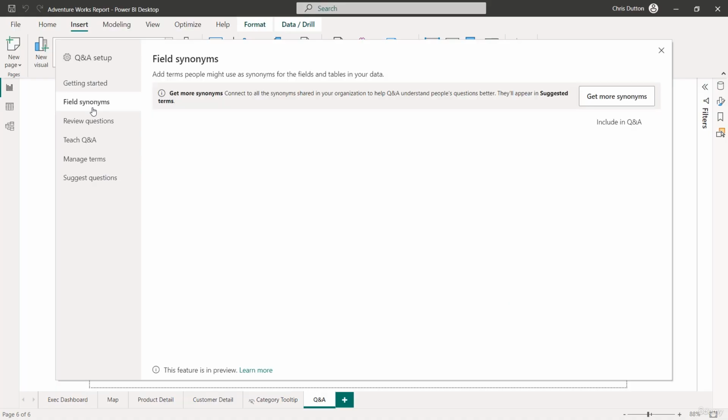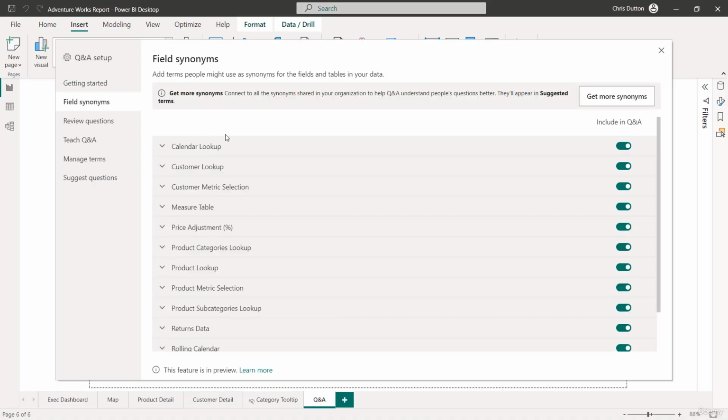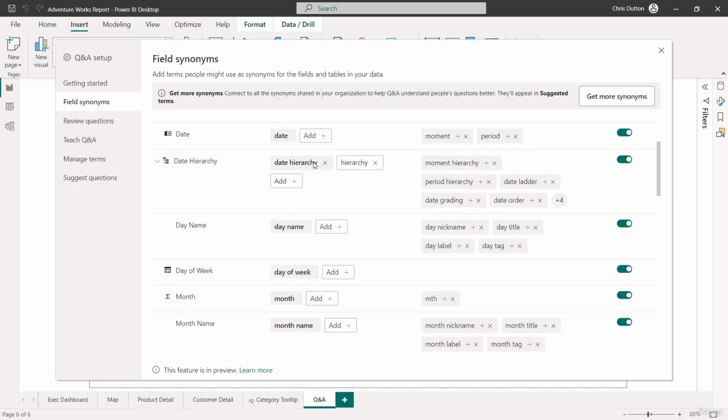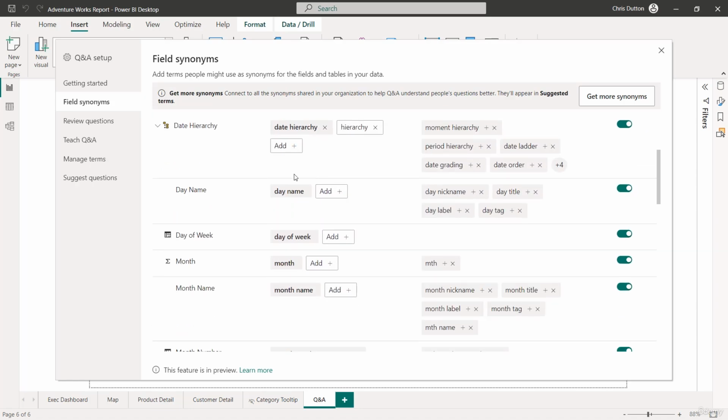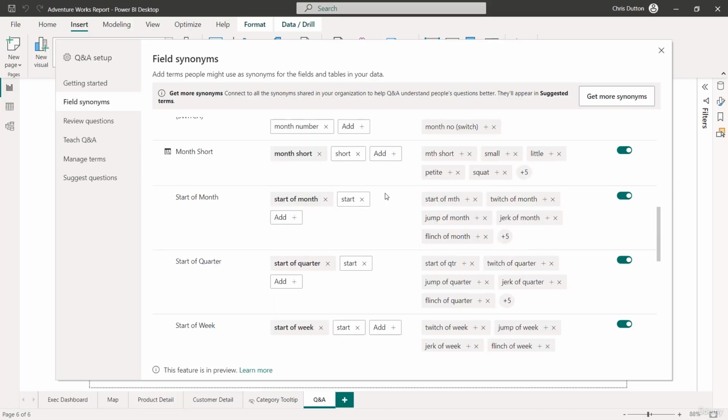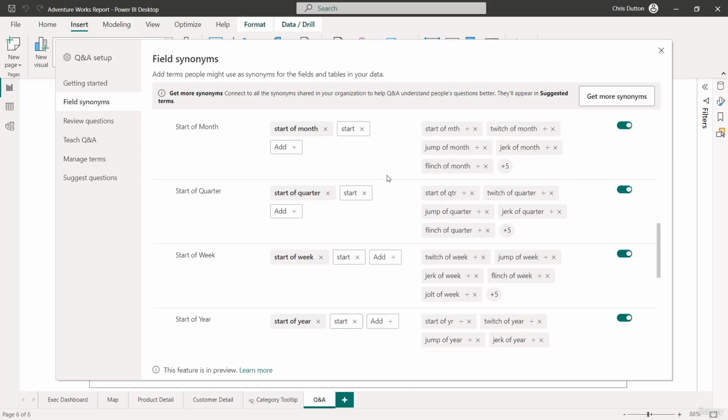So let's start with synonyms. This is where you'll be spending the most time training your models. And the first thing to note here is that you can actually hide entire tables or individual fields from the Q&A. And this is great if you have things like parameter tables or fields that you never want to be shown in a Q&A visual. You'll also notice that Power BI often takes a stab at creating synonyms for individual terms. Month short, synonym is short, and some of these really don't make much sense at all.